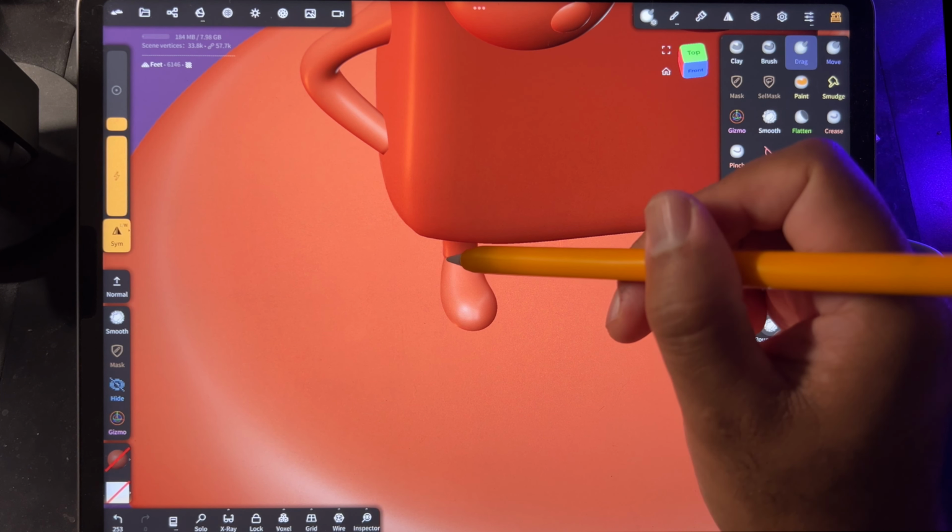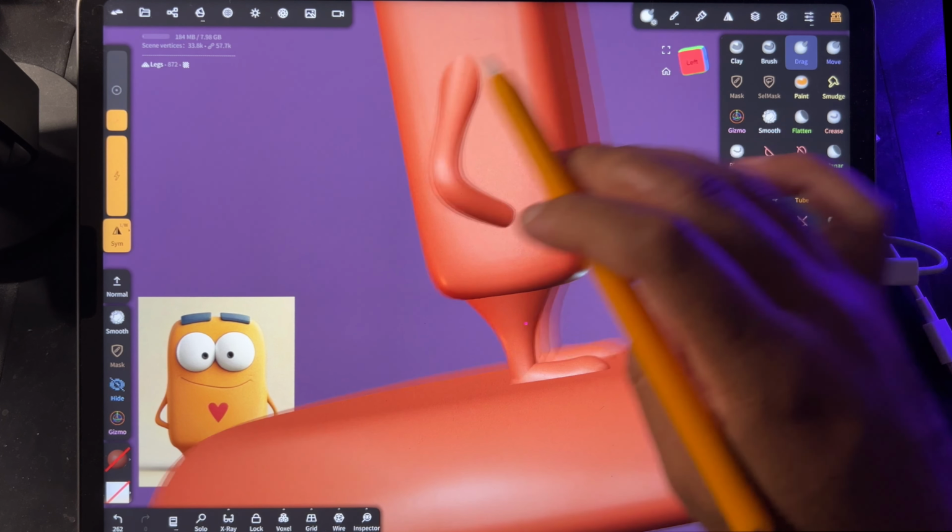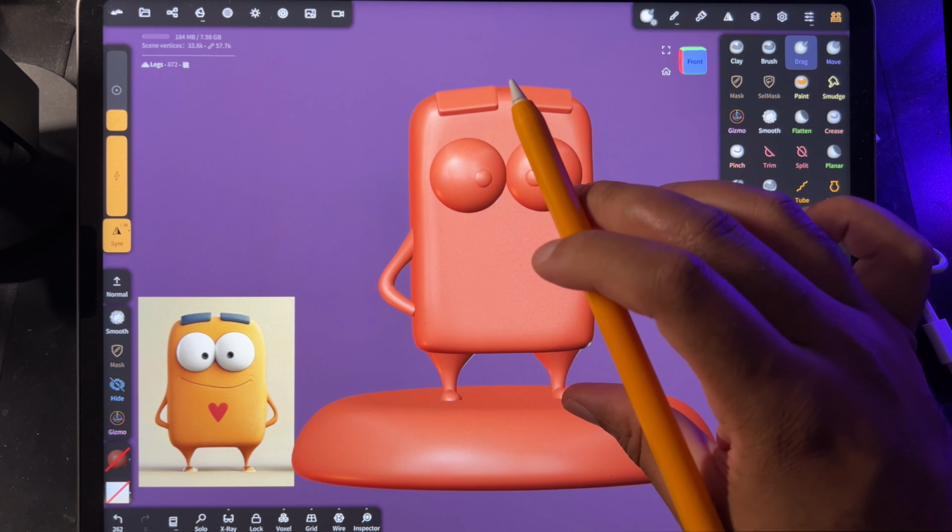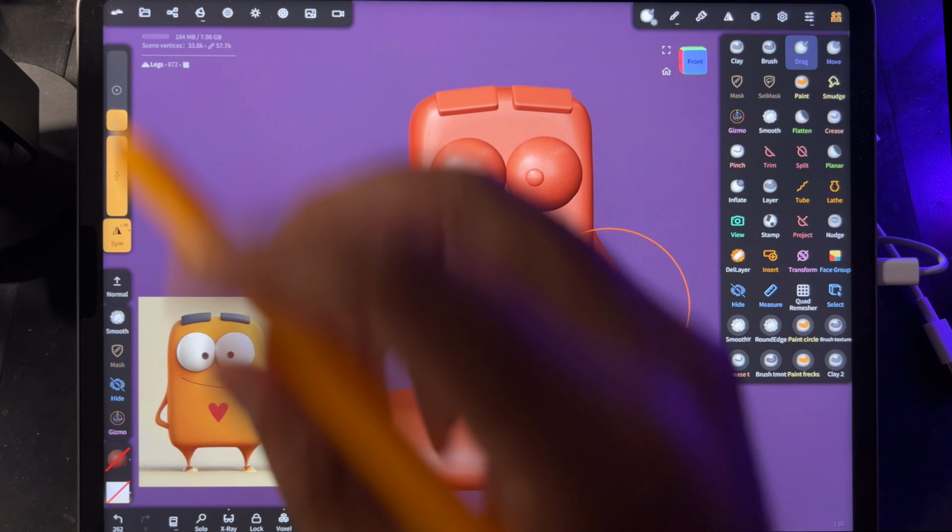I'm going to take move and try to swivel the ends out a little bit. Move is more like sweeping movements. Drag is for more like details. Okay, I think that looks pretty good. And you can also use drag and move. Let's turn symmetry on so you can see the two dots. You can use them for the legs as well. Let's go and make sure we save.